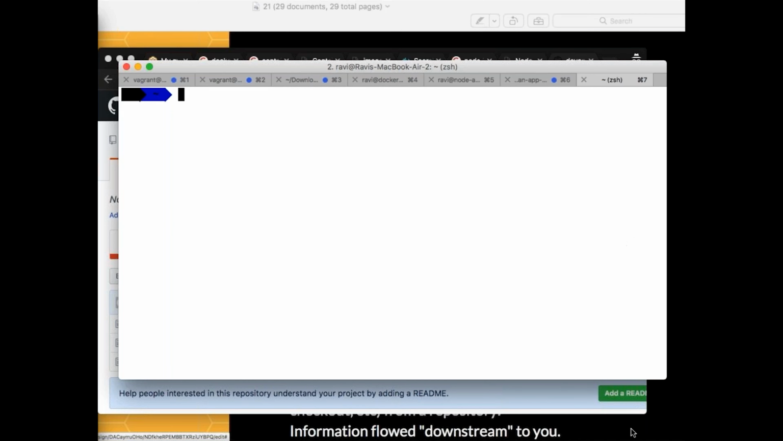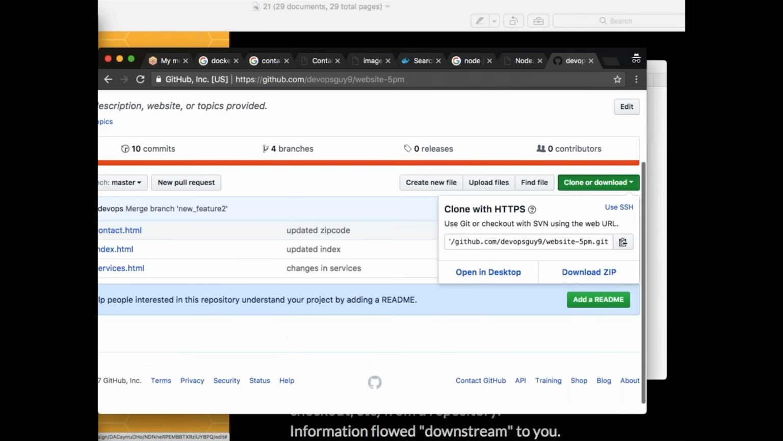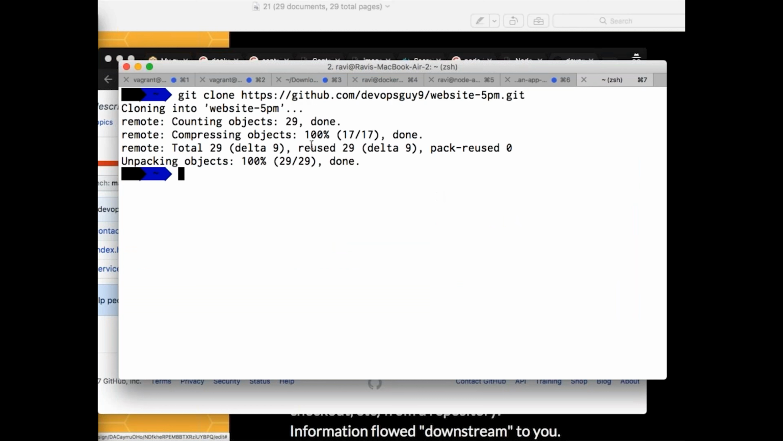Now if I want this back, all I need to do is copy this URL. I just went there and said clone or download. Either you can download or just copy this particular thing, and the operation when you want to get the code from others, you use git clone and that URL. Right. Now once I do that, you see it cloned into my website 5 p.m., which I did there. Now I'll cd website 5 p.m.